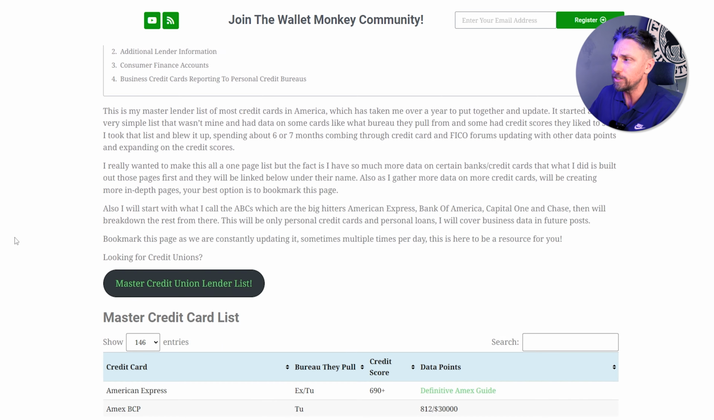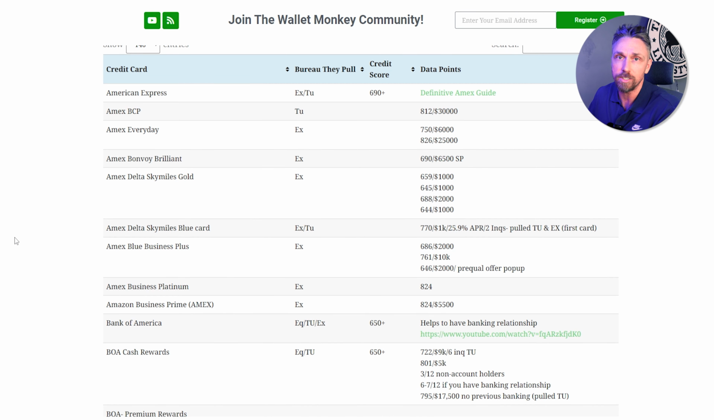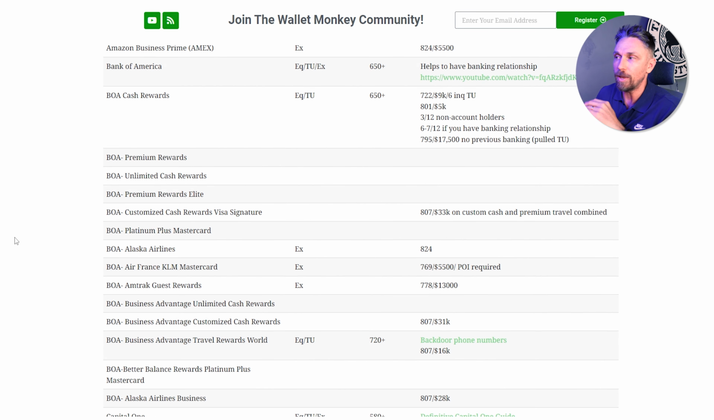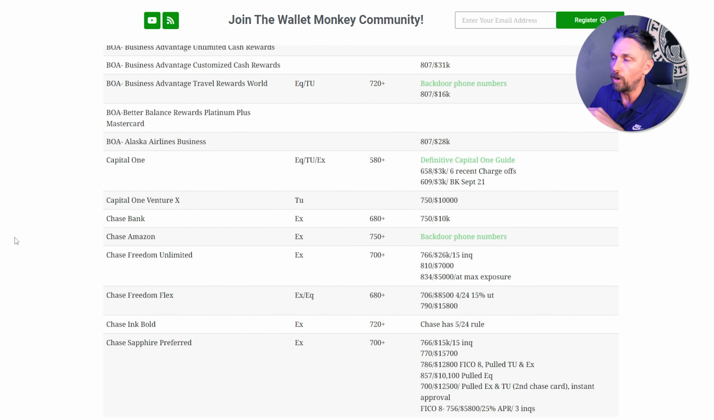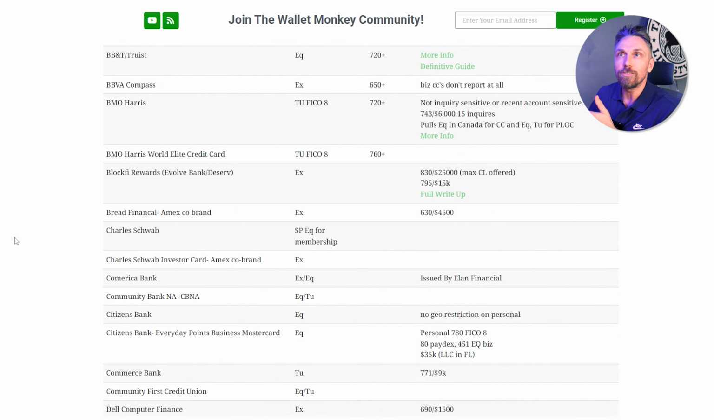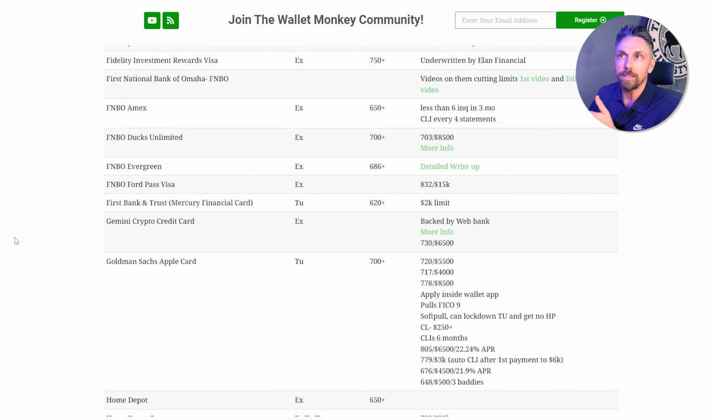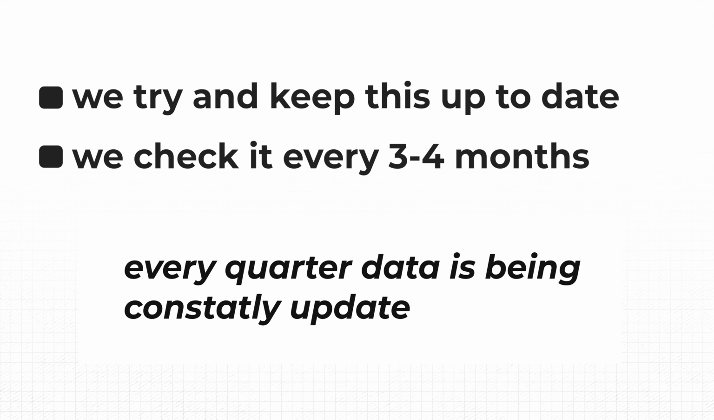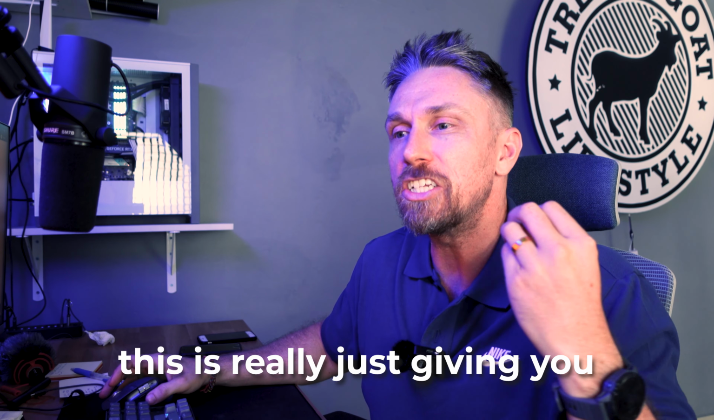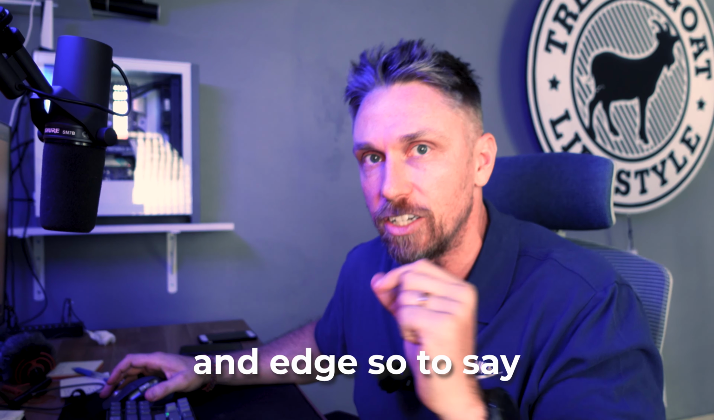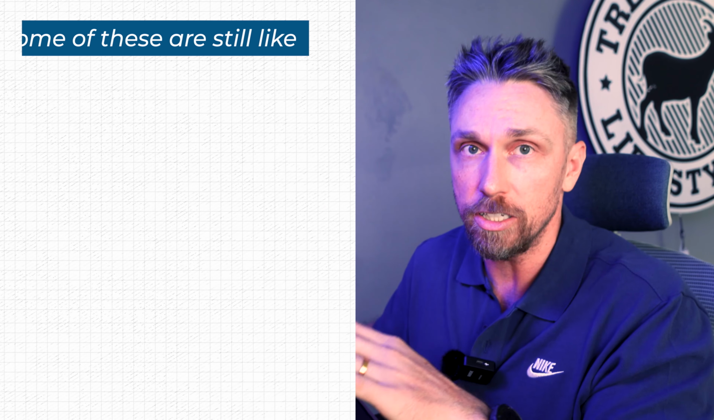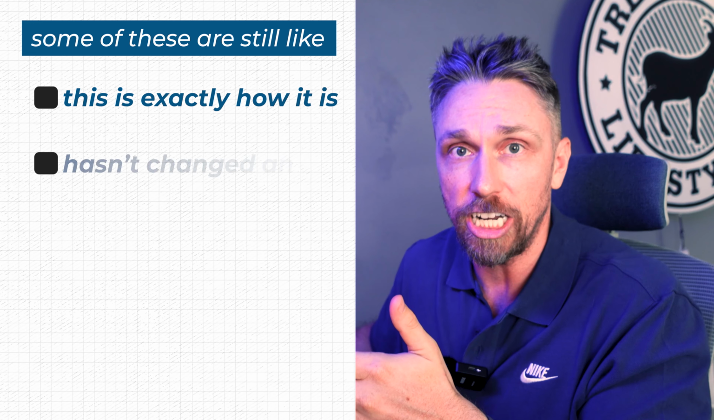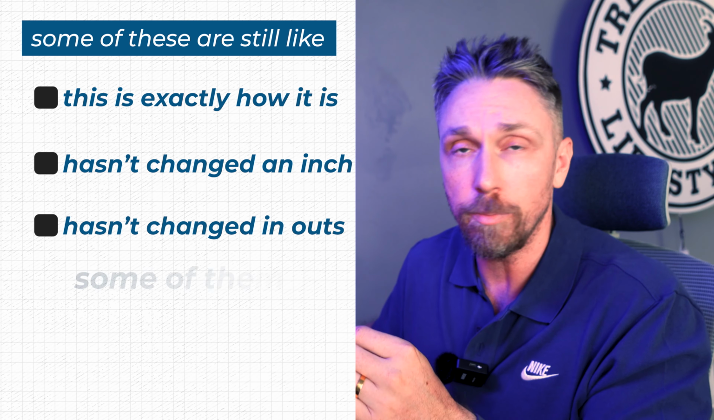Okay, so let's say we're sticking with just big banks, because this is like everybody else outside of credit unions: Amex, Bank of America, Chase, Capital One, etc. Right? Look, check it out. We're just scrolling through. Look at all these banks. Now, we try and keep this up to date. We check it every three to four months, so every quarter, data is being constantly updated. That being said, none of this is a guarantee. This is really just giving you another piece of the pie, an edge, so to say, okay? Some of these are still exactly how it is, hasn't changed an inch, hasn't changed an ounce. Some of them have changed.